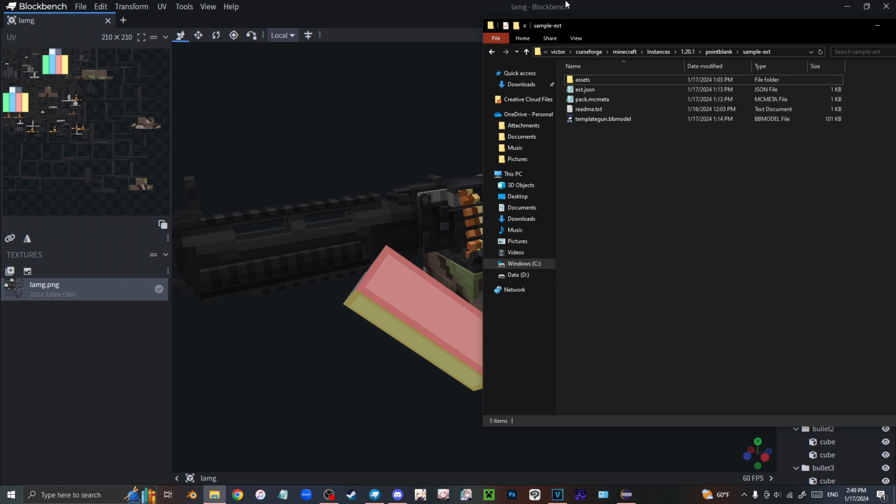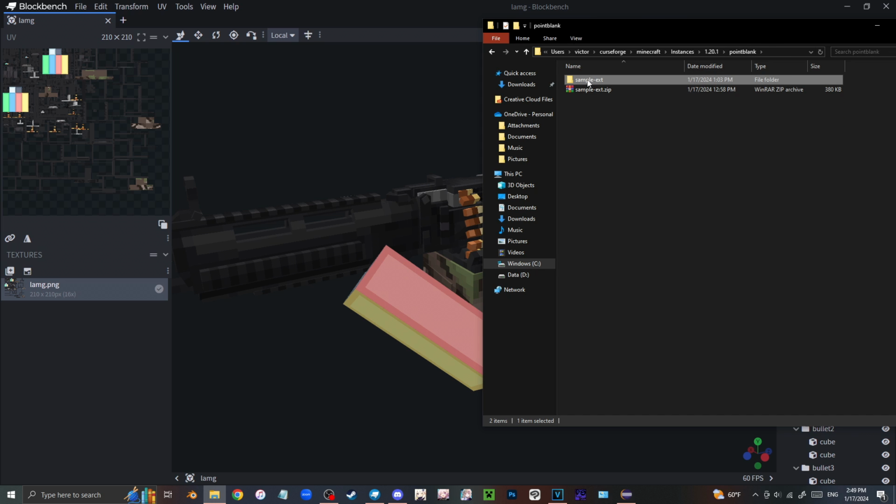Okay, so let's say you have your content pack ready to go. You've added your guns, etc. And what you want to do now is compile the pack and load it into the game. It's a pretty simple process. Earlier, we made this folder, sample.ext, or whatever you called it. This folder will load into the game with the guns. However, it's probably more consistent to go inside.